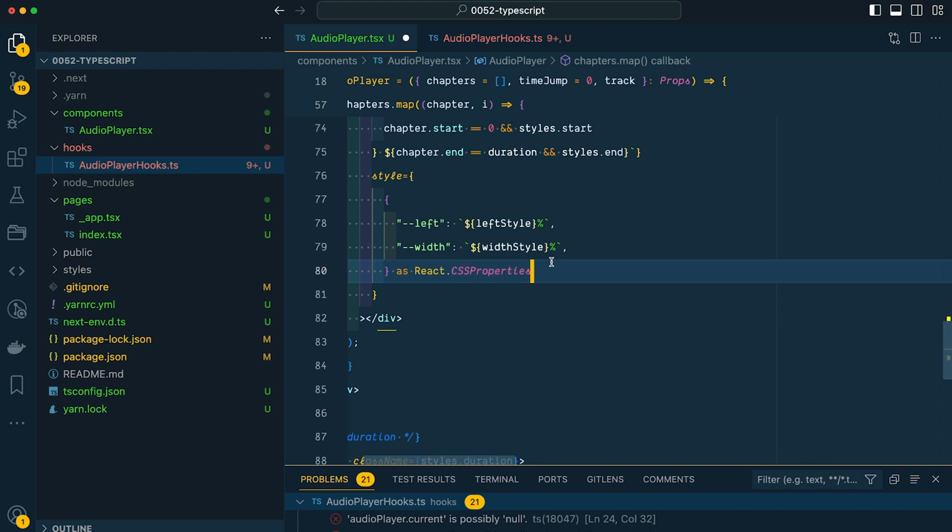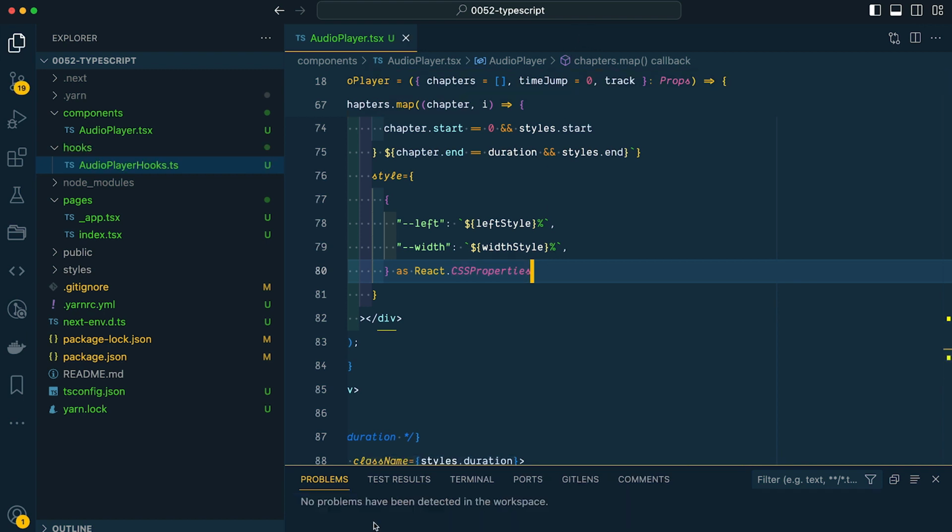So we can copy and paste this in. So I'm going to save this. And if we close this, so it just sees the files that are open, you can see that we have no more problems within our audio player component. Cool. Now let's take a look at our index.tsx file.